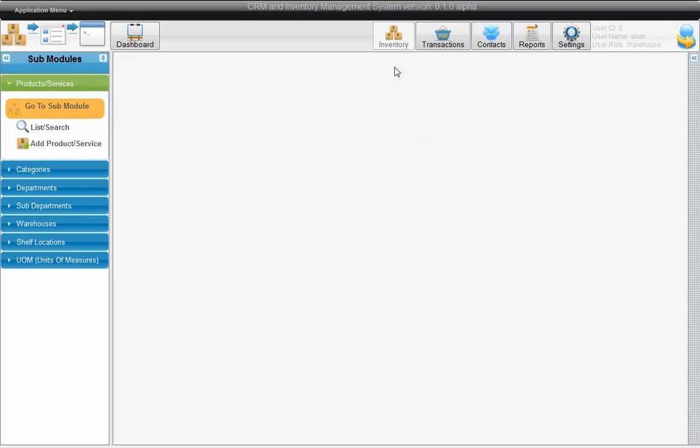The inventory module is where you're going to feed the system all the information that relates to obviously inventory, products, and services. So everything that the system needs to function. This is not to be confused with the transaction module, which I'll get back to in a second.